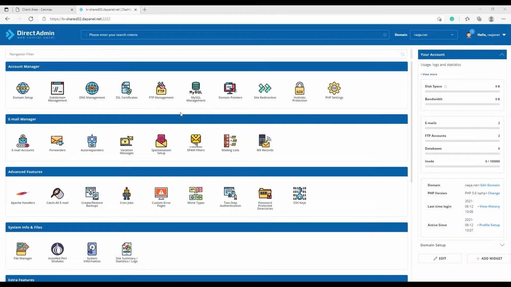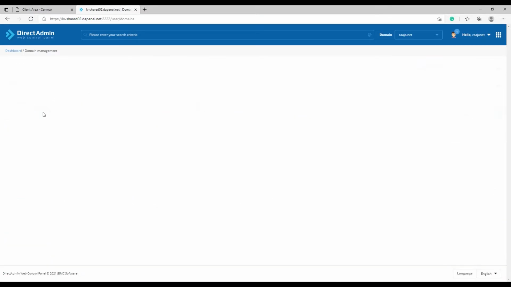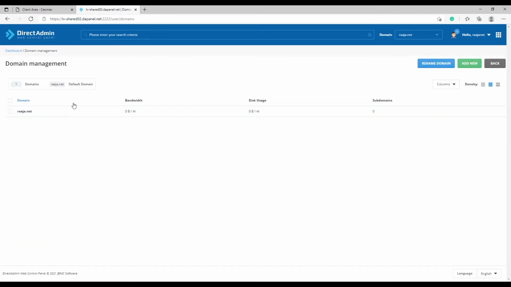Once you're logged into your DirectAdmin account, click on Domain Setup under the Account Manager category. Now, on the right side, you'll see 3 buttons. Click on the Add New button.